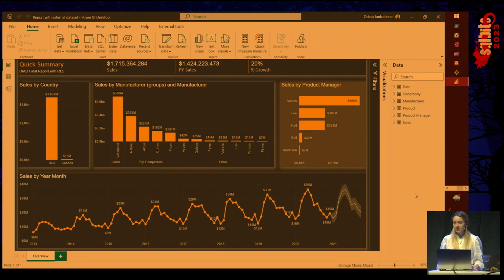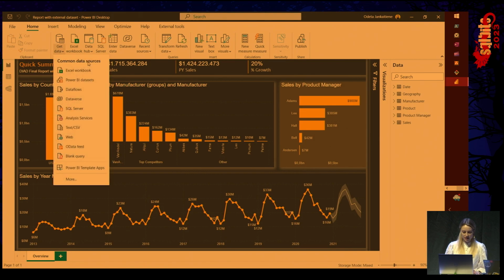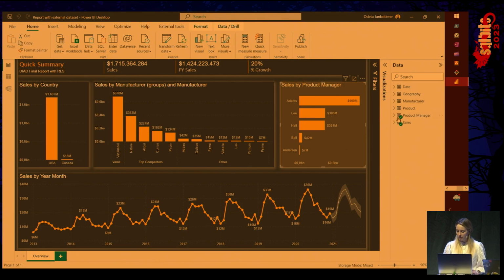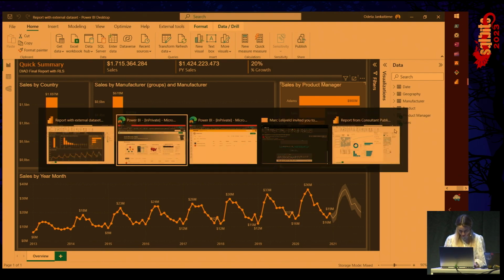So here you see a report where I used Mark's data set. I have already set up everything, and what I used is just Get data and Power BI data sets, and I also added production managers' names here, because in Mark's data there weren't any names. So I added that, and I can publish this to my tenant. It's very simple, as you would work with your own data. So press publish, and then you will go to your tenant.